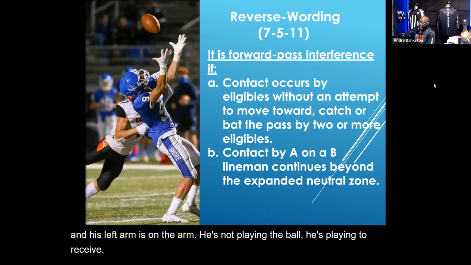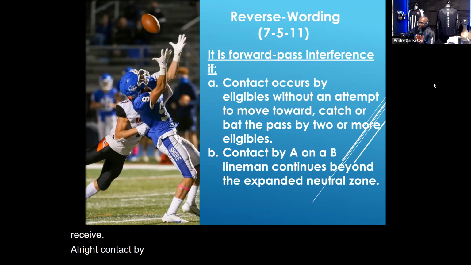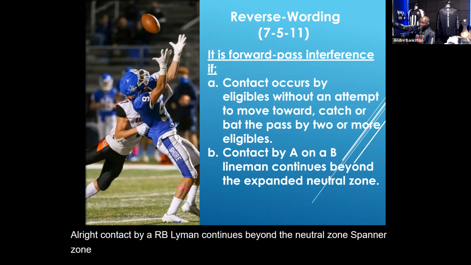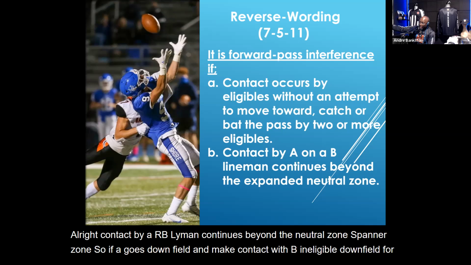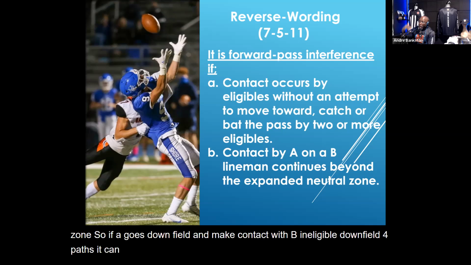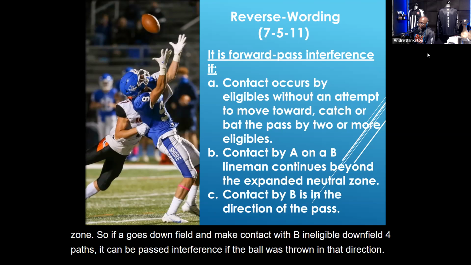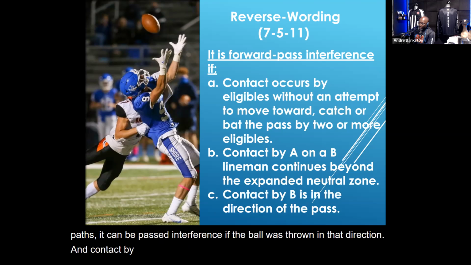All right. Contact by A or B lineman continues beyond the neutral zone. So if A goes downfield and makes contact with B, ineligible downfield on a forward pass, it can be pass interference if the ball was thrown in that direction. And contact by B is in the direction of the pass.